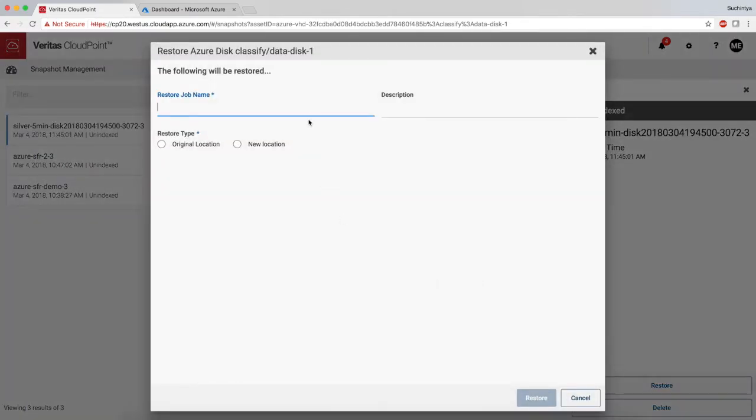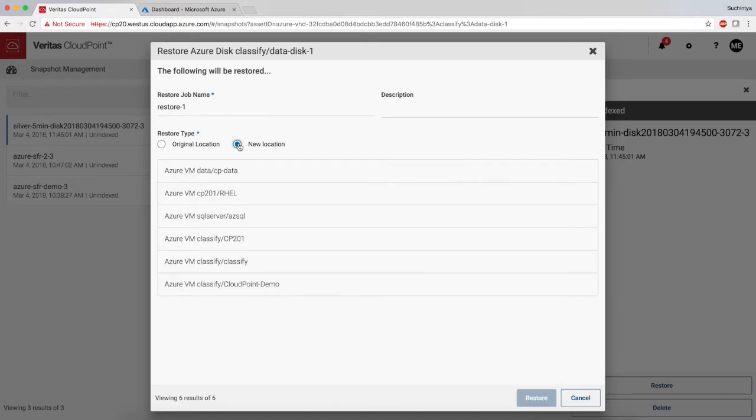When I restore, I'm given options to create a restore job name, and I can restore to the original location, in which case CloudPoint overrides the existing disk and creates a new disk out of the snapshot, or I can choose to restore to a new location.